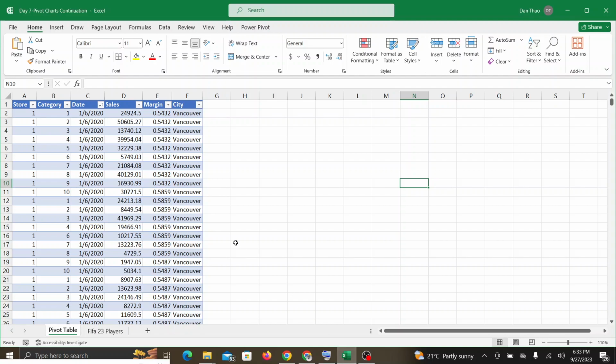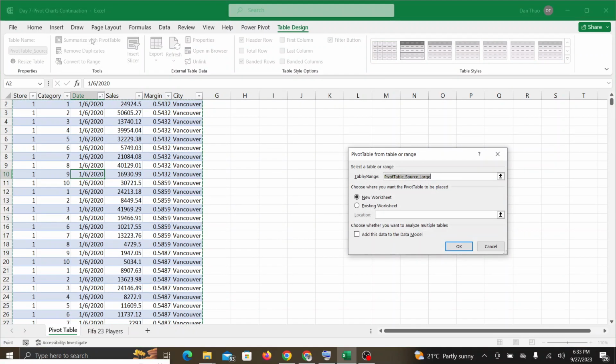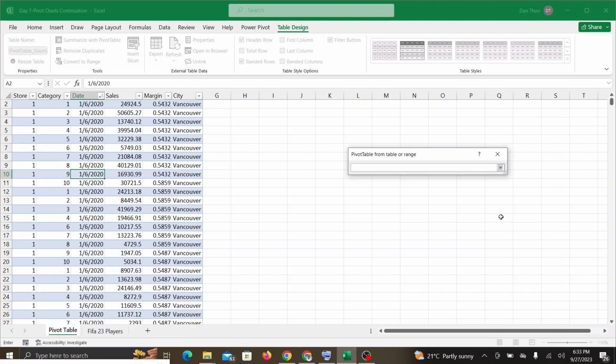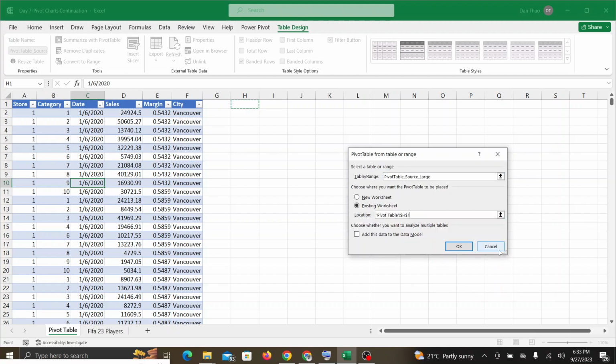Okay. On the table, tap anywhere. Then it appears table design on the ribbon. Then summarize with pivot table on the existing worksheet. Then the location, you can place it maybe at H. Then enter. Then OK.